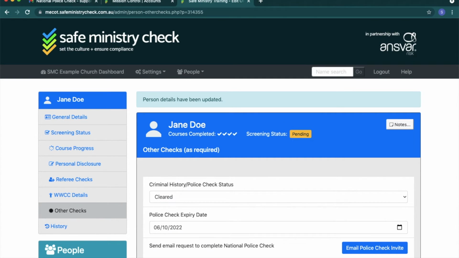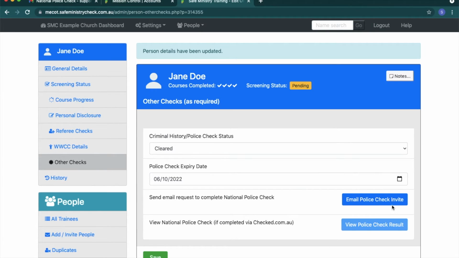Because you're manually inputting this information and not using the integrated police check feature, you will not be able to select View Police Check Result. This is only available through the integration in partnership with check.com.au.